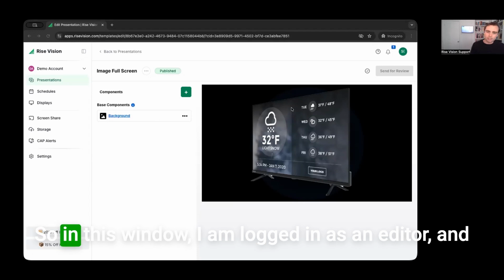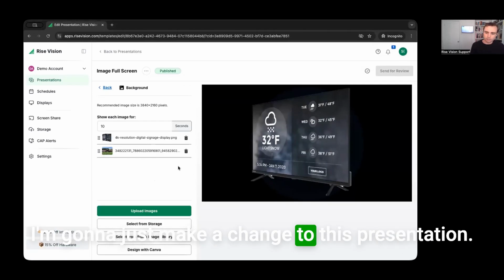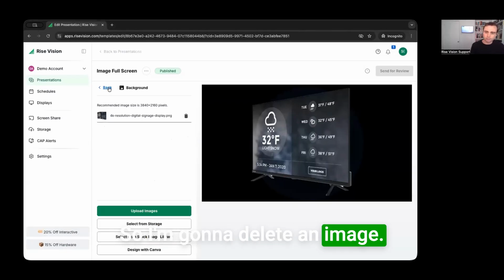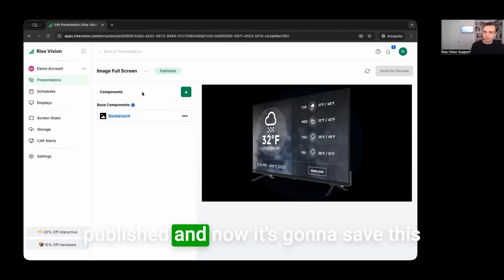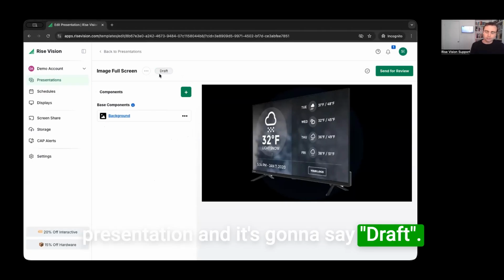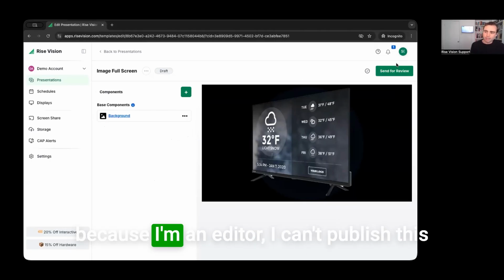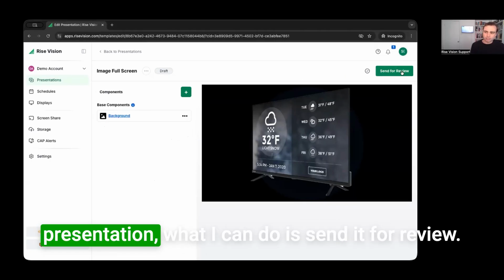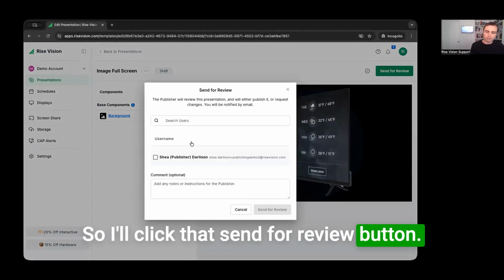So in this window, I am logged in as an editor, and I'm going to just make a change to this presentation. So I'm going to delete an image. And you can see it was saying published, and now it's going to save this presentation, and it's going to say draft. Now these changes are in draft mode. And because I'm an editor, I can't publish this presentation. What I can do is send it for review. So I'll click that send for review button.